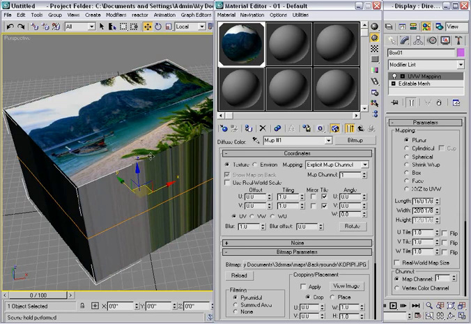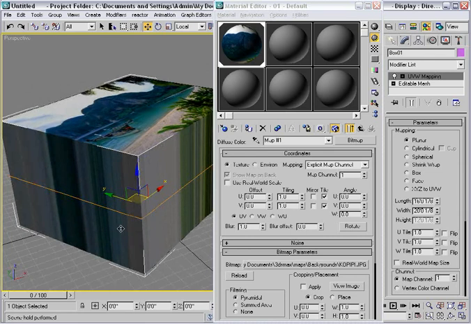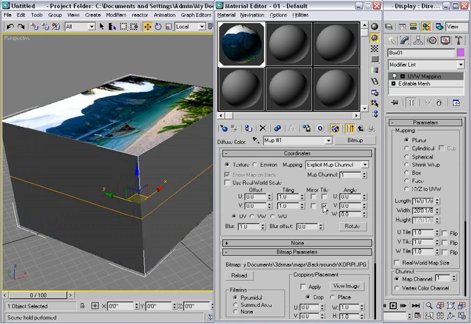Now, notice that it's streaking down the sides. These are the pixels on the edge of the image, and they are streaking down all 4 sides of the box. You can see the water pixels here going down. Now this is happening because we have tile selected. So the image wants to repeat along its edge. I'll uncheck tile in U and V, and then the image will be cleanly located on the top surface of the mesh.